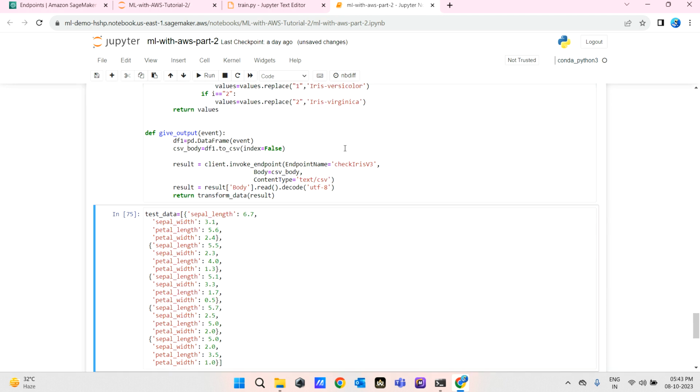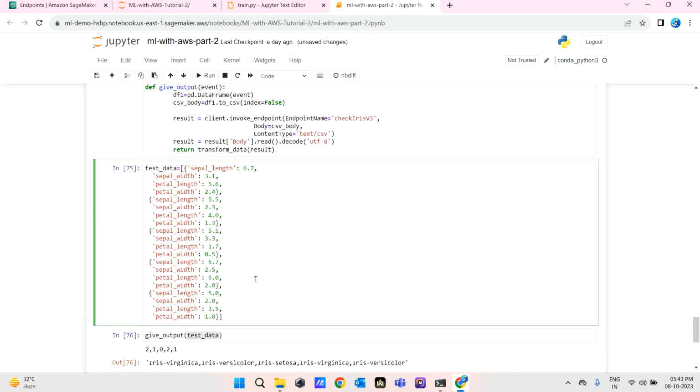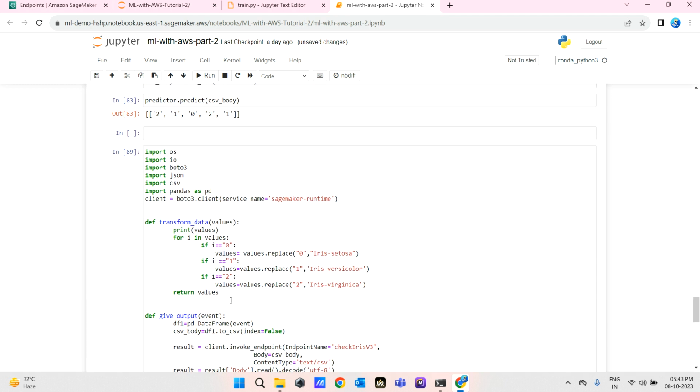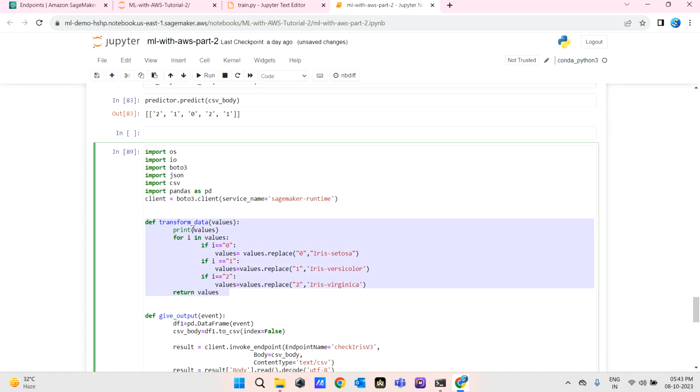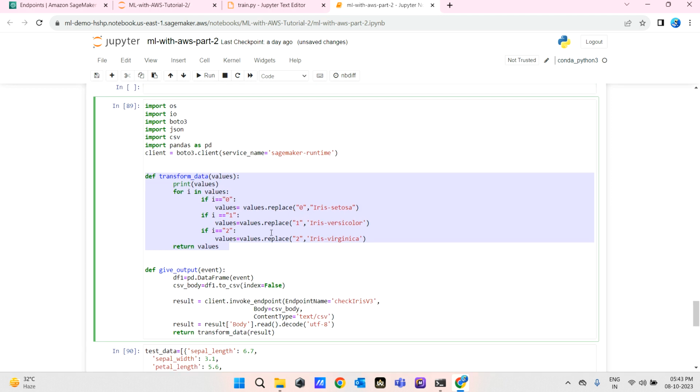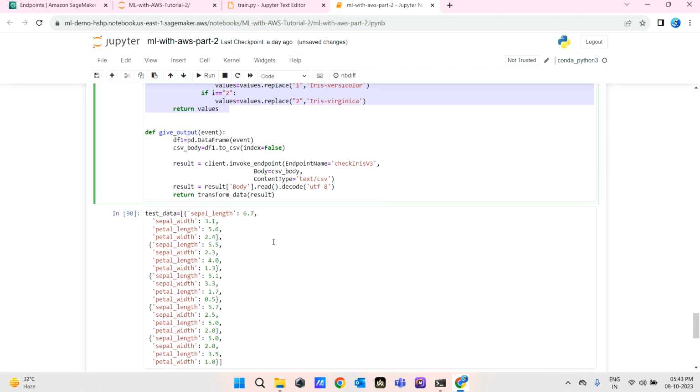So we already initialized our endpoint, we did client.invoke_endpoint, and this is a list of JSONs. So we'll send this. See, now the output is in our needed format, comma separated. Later on I just wrote that function to convert them into your needed names and all. Okay, so this was the endpoint total, how to use the endpoint and how to do the prediction and everything.